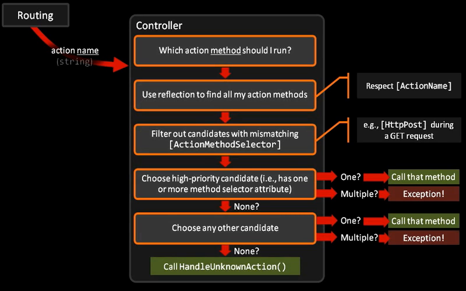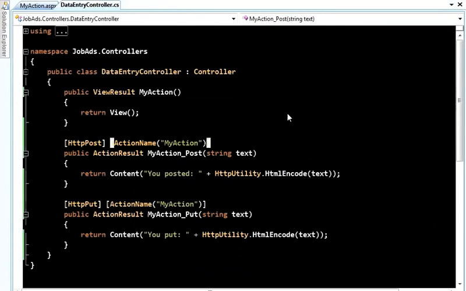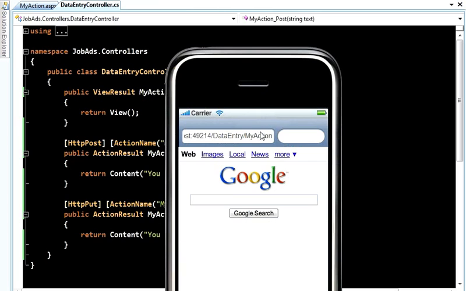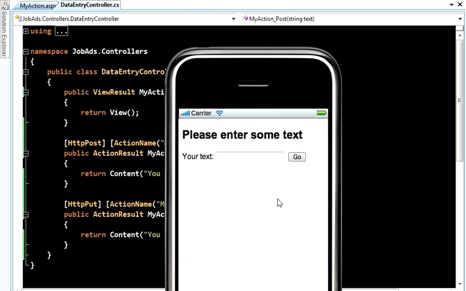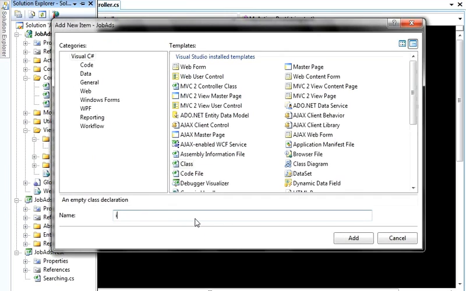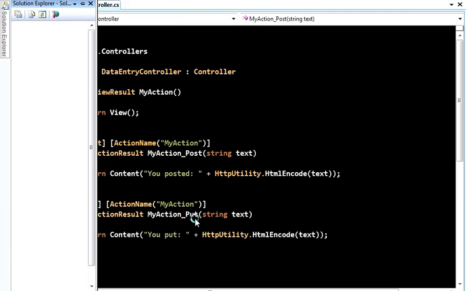Now so far, the only action method selector attributes you've seen have been HTTP GET, HTTP POST and HTTP PUT, but it's an extensible framework, so let's now see how you could create your own custom action method selector attribute. As an example, I'm going to create a custom method selector that catches requests made by iPhones. First, let's use this iPhone simulator to see that when we request the myAction action normally, it works just the same as it would on a PC. Next, I'll create a custom action method selector class by inheriting from the ActionMethodSelectorAttribute base class.